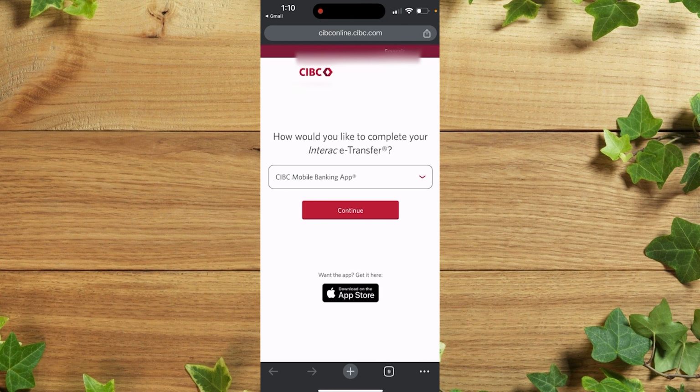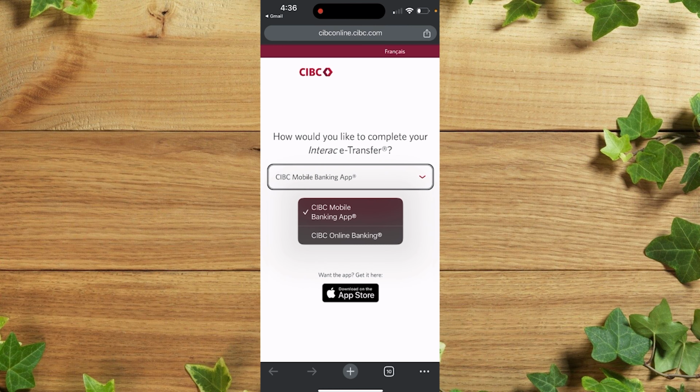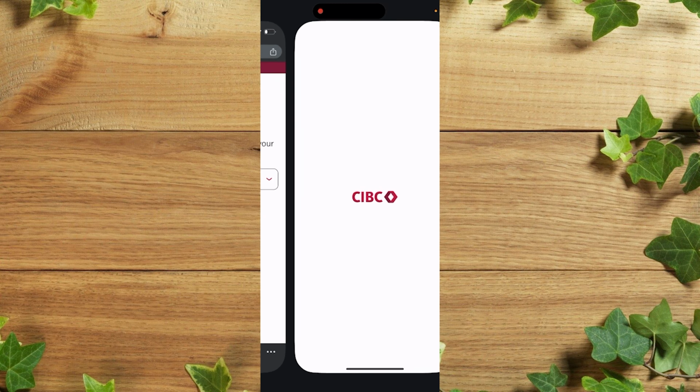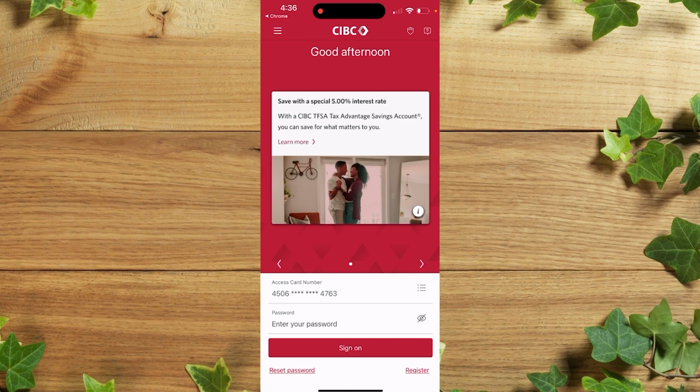After that, it asks how you would like to complete your Interac e-Transfer. So we are going to click here. You are going to see the CIBC mobile banking app and CIBC online banking. So we are going to choose the CIBC mobile banking app. Click on Continue. So it's going to take us to the app.